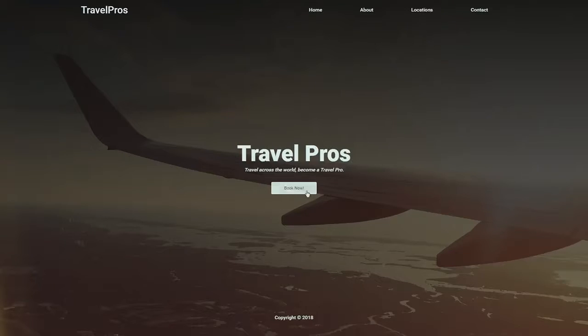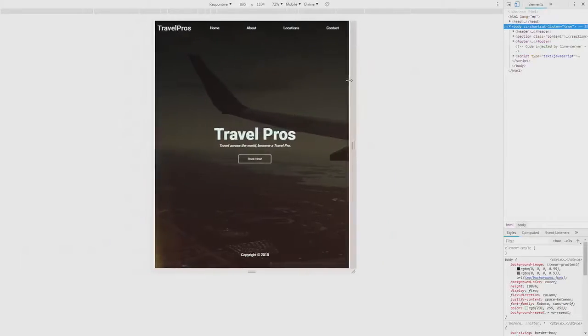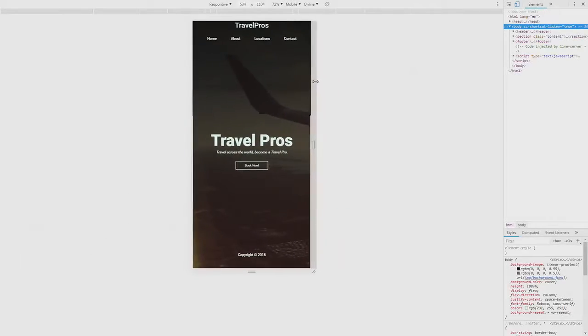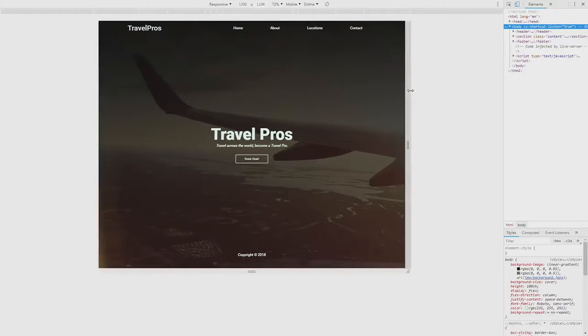And that, my friends, is the end of this first section where we make a nice looking travel landing page with some cool hovers. And of course, again, it looks great on every device screen size. As we shrink down, we have things changing. So that is it for this section.